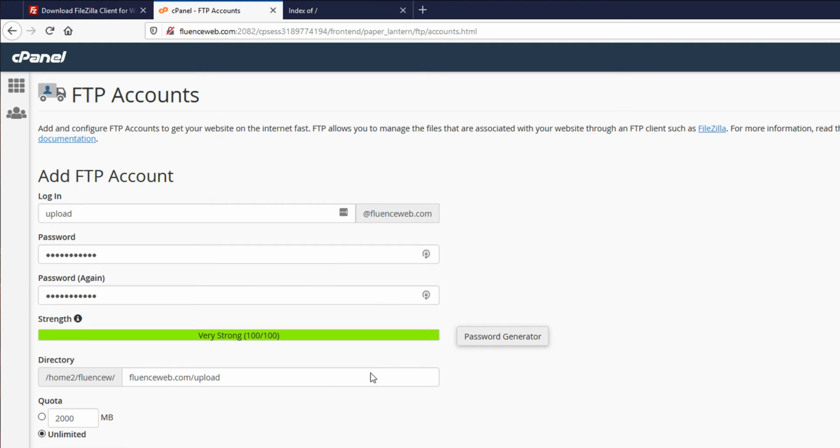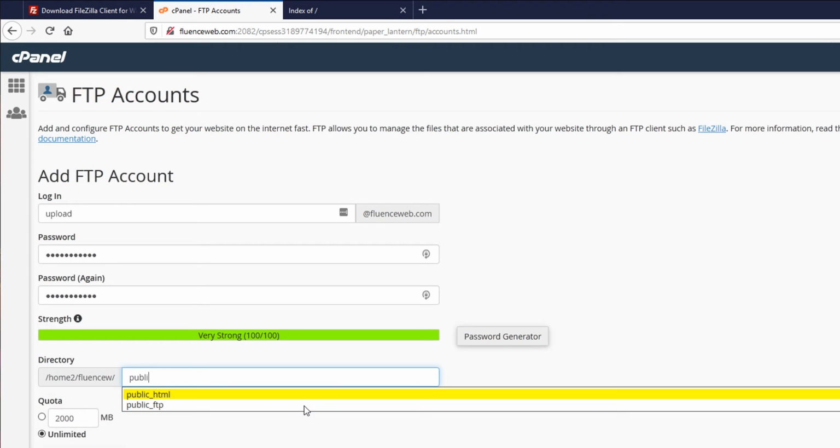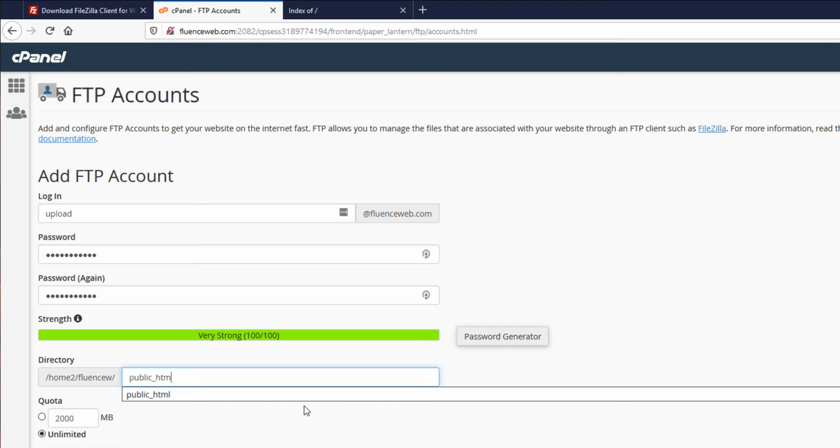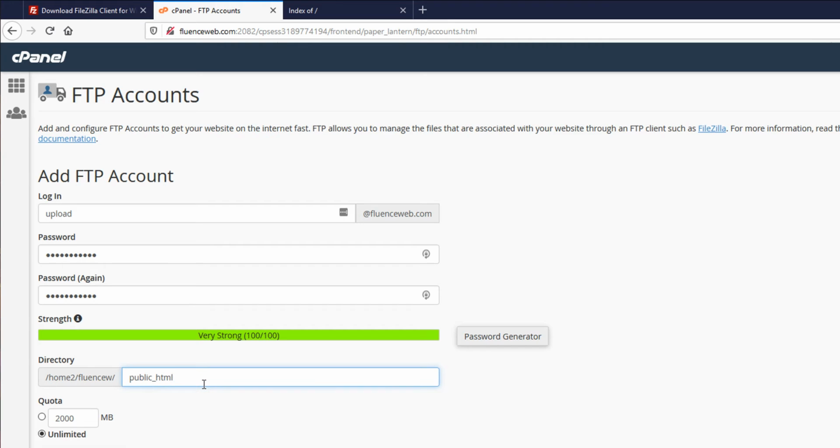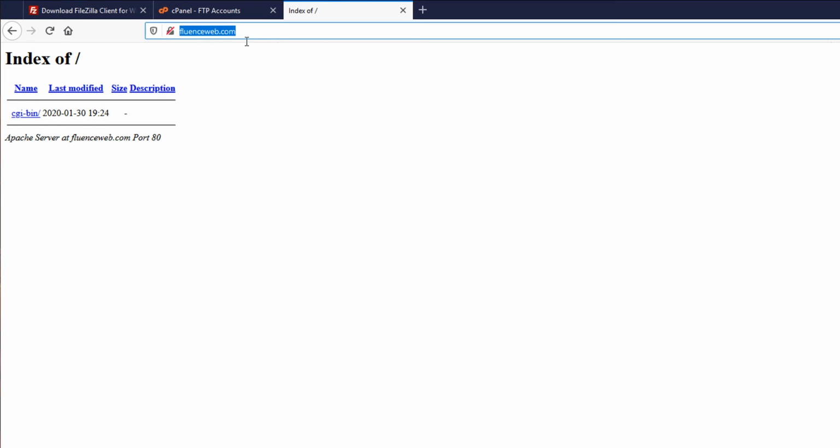Perfect. Now this step is very important. Here on the directory path, we want to select our home root directory for the public HTML folder, right? So typically, since we're the administrators and it's our account, I want to put in public_html. And you notice it's going to give it to you. I usually just click on it, right? This will be the home directory for all the public folders. So for example, if I go to my domain name, fluenceweb.com, it just shows me an empty page index. There's not even an index file. This is the public HTML folder.